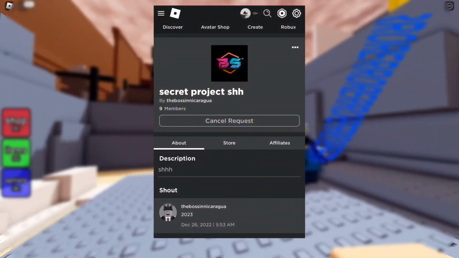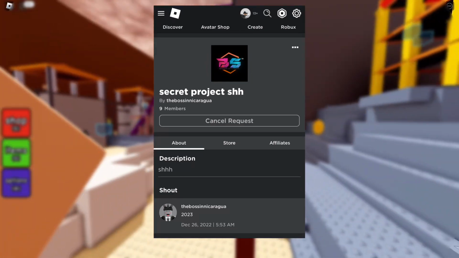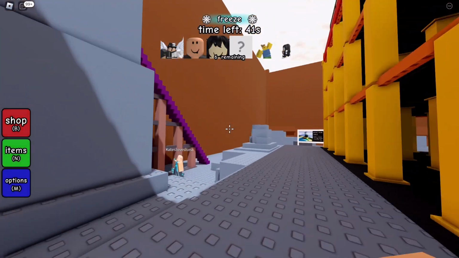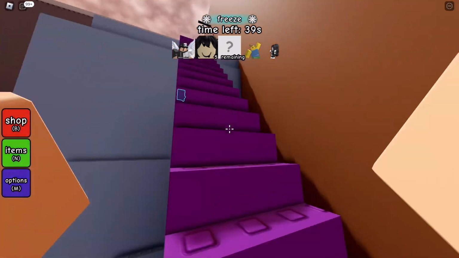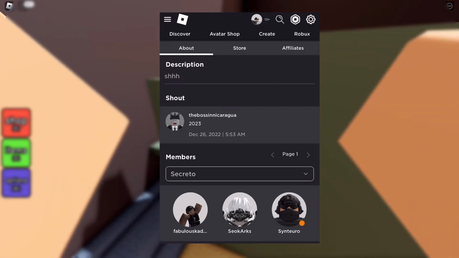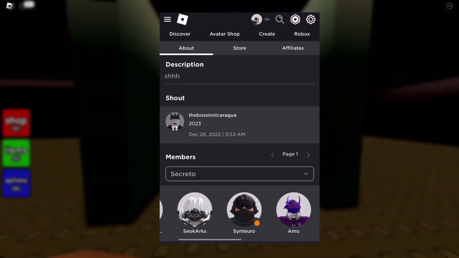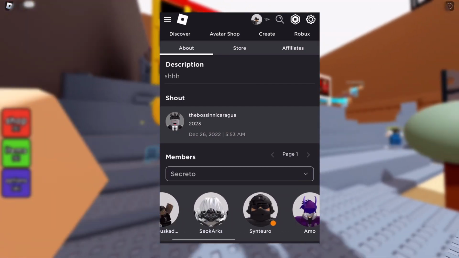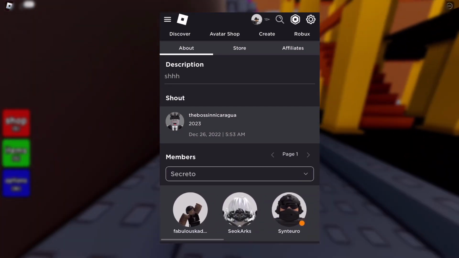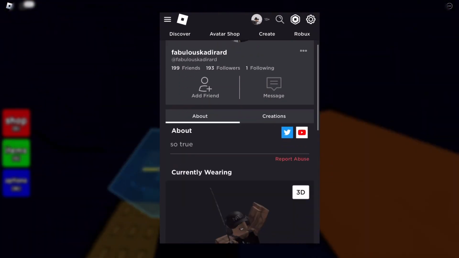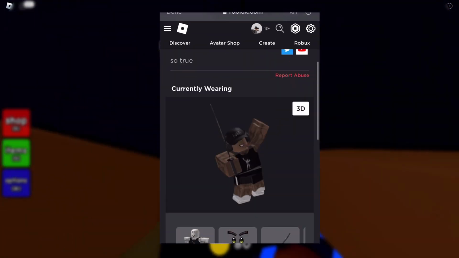And here's the group. Secret Project Shi. The boss has made this group. I think it's somewhat special, so I just requested to join, but I don't know what it is. And here's the video of me just showing you the members page. And yeah, these are the developers that help the boss, or maybe the boss's friends.